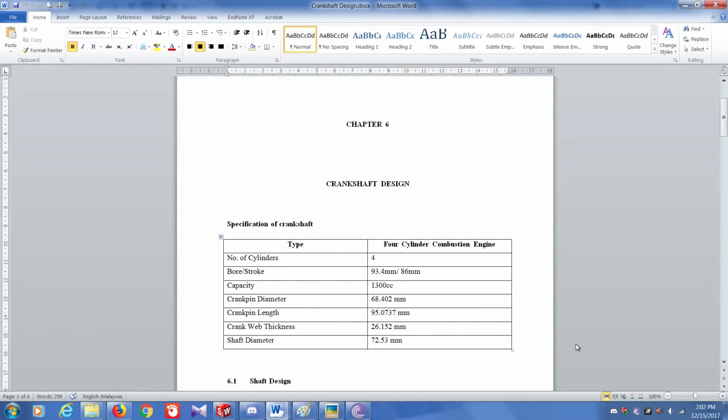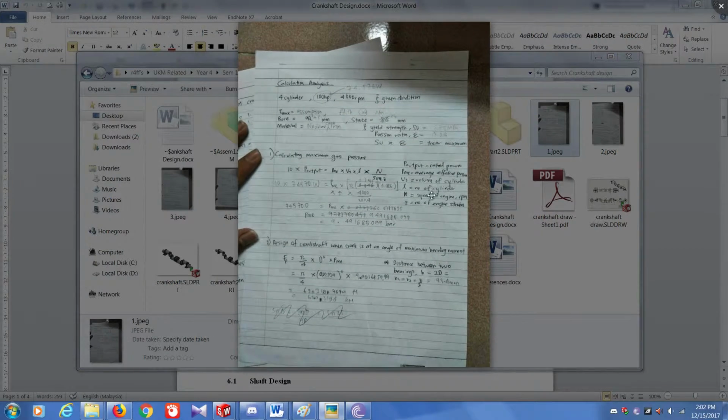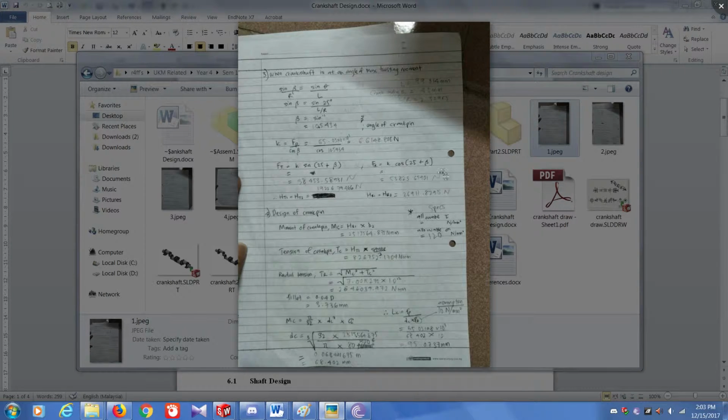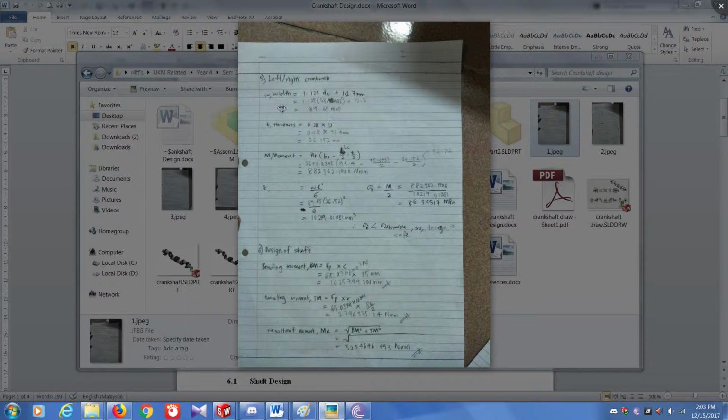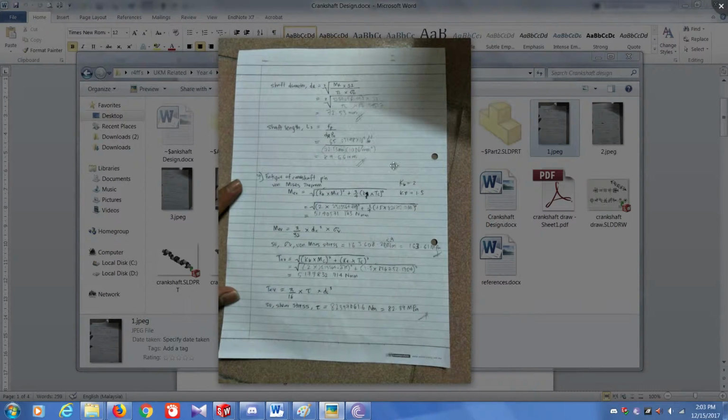The table here shows the specifications that are prerequisite and also obtained from the calculation. The draft for the calculation is like this. The one we are interested in is the force from the piston, which is 65 kilonewton. Then here we can see the design of the crank pin: the diameter for the crank pin is 68.402 millimeter, and the length will be 95 millimeter. We also note the crank web, its thickness and width. The same goes with the shaft, where we can see the diameter and also the length.